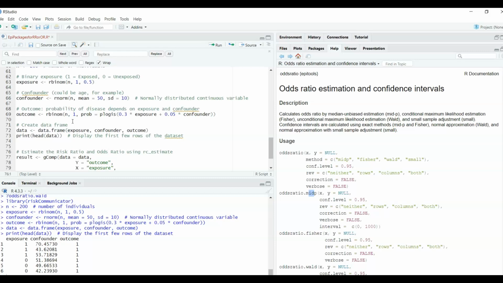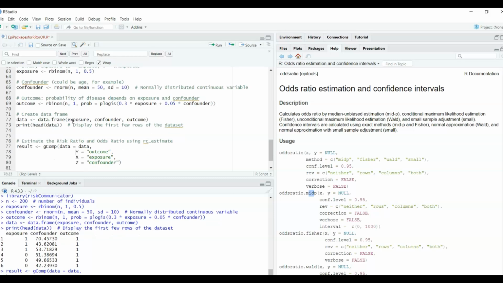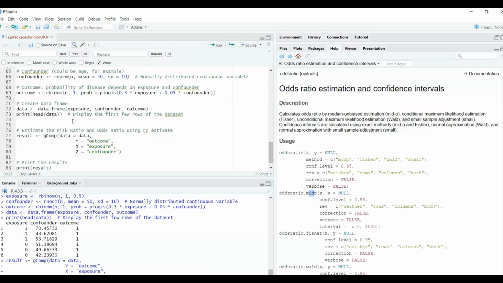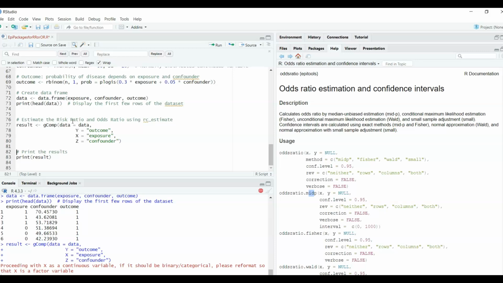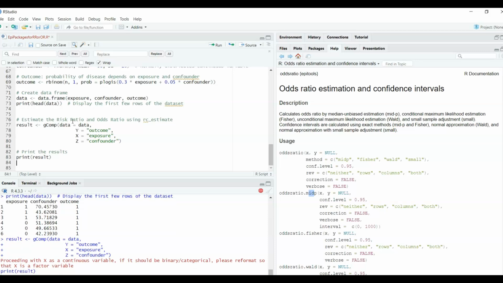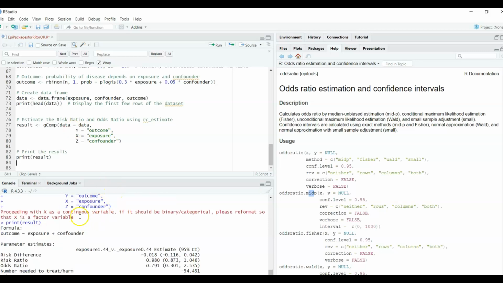Here's the first few rows. You see the exposure, confounder, which is continuous, and outcome. Okay. So to actually use the gComp function, we simply put data equal to data and Y equal to outcome, X equal to exposure, Z equal to confounder, and see it tells us that it proceeded with X as a continuous variable, but if it were a binary variable, we have to do some categorization. Okay, so here's what it looks like for the outcome. It actually gave you the formula.